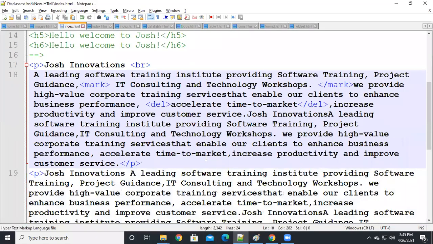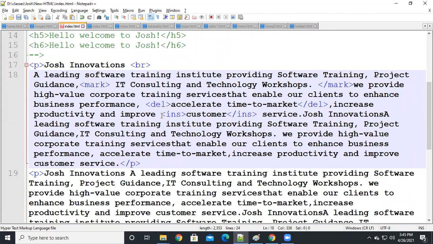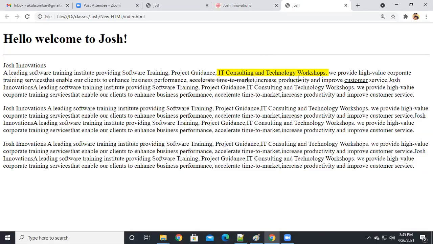And next, suppose you want to insert something. Suppose this content is already there, and you want to indicate something new. For that we just use insert, guys. Insert new. For that we just use the ins tag, guys. So ins is to insert new. You will get something that looks like an underline, but it's not an underline, guys.